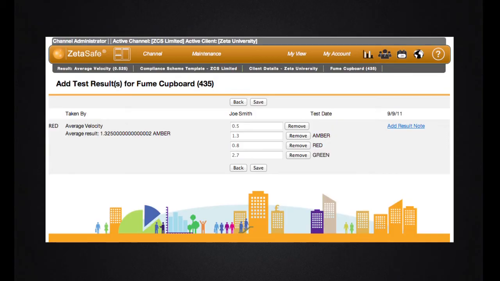Here you'll see the tolerances. This is our RAG system in place. Here you can see red, amber, green, or amber, red, green in this case, and the tolerances that have been set up which will initiate those sorts of responses.